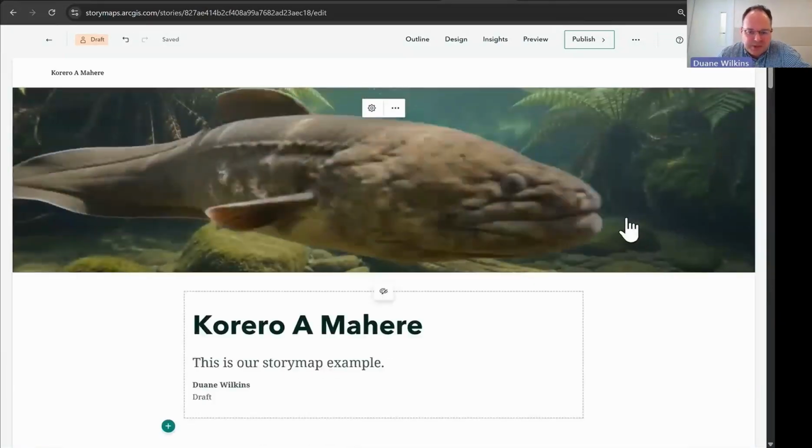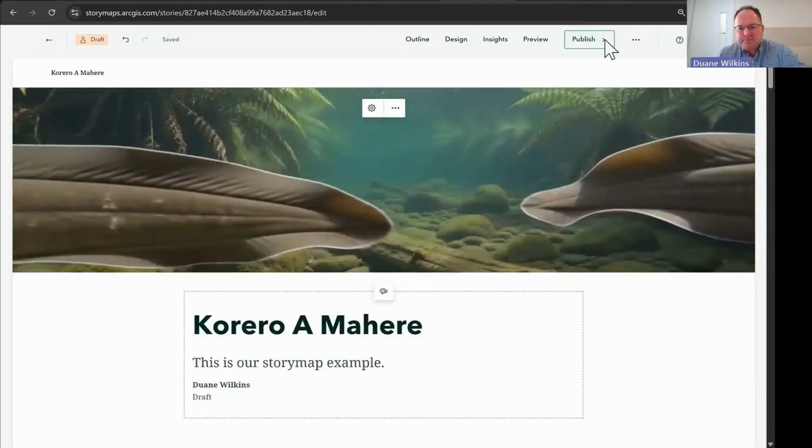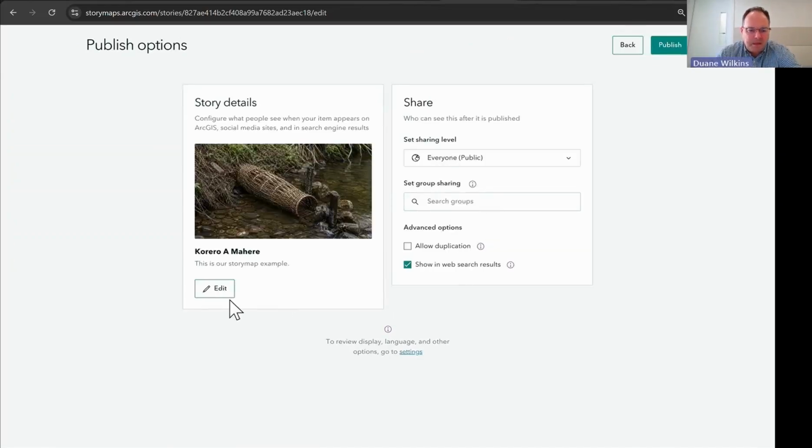You don't have to press save. What we'll do is we'll press publish. And I'm going to change this to public. And show in search results. I'm going to turn that off because I don't want Google picking that up. And I go publish.